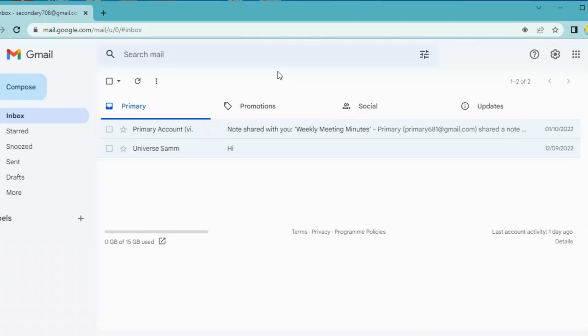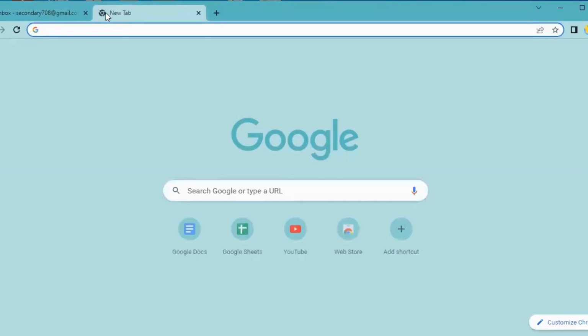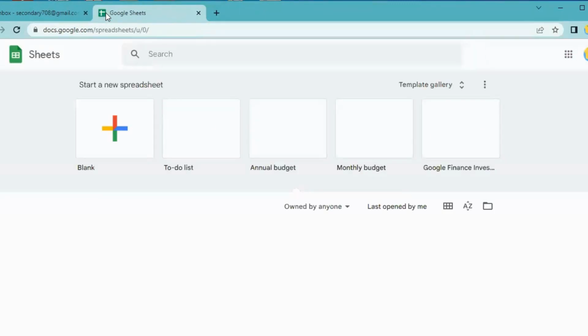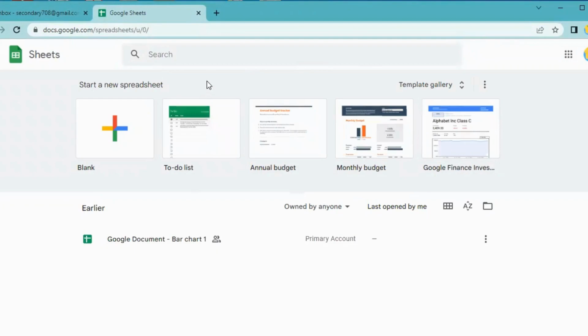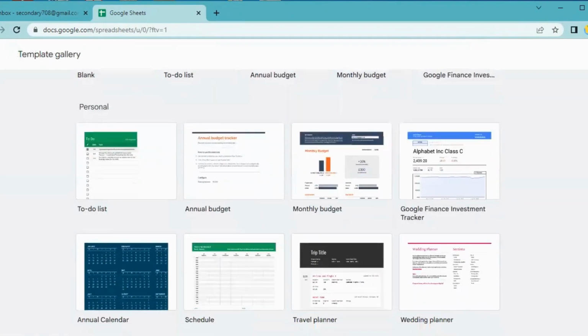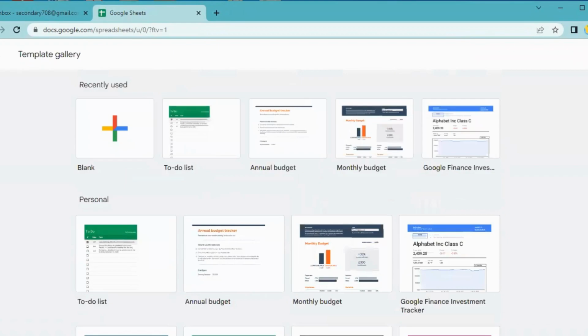So starting with your Gmail account, you need to open your Sheets by clicking on this new tab and just type in sheets.google.com, and this will open this page. From here you can either select a blank one, or there are other templates given here. There are lots of templates, by the way. Just keep on going and you'll find lots of templates here.